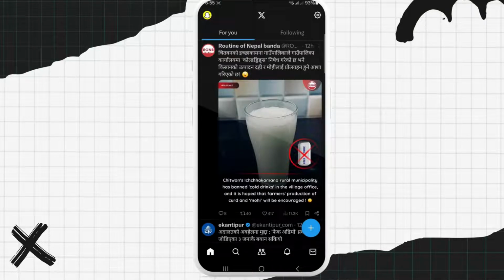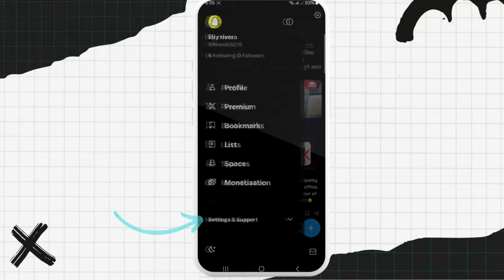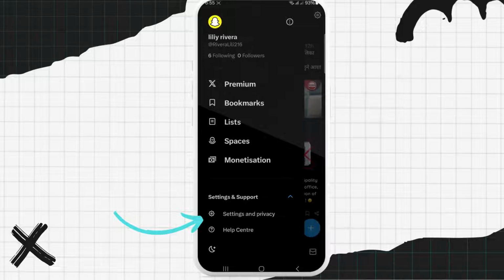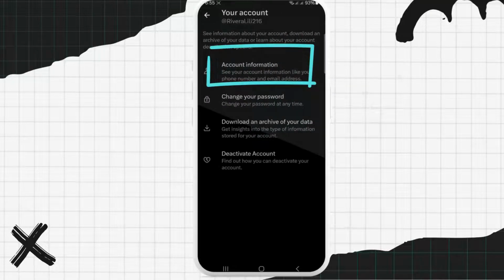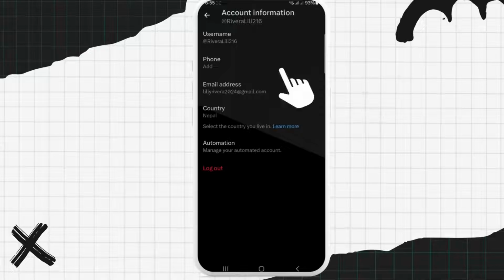Then click on your profile icon or a person icon on the top left corner. Then you can go to settings and support. There you can see the option of settings and privacy. Click on it. Go to your account. Click on account information. Then after here you can see add phone number.